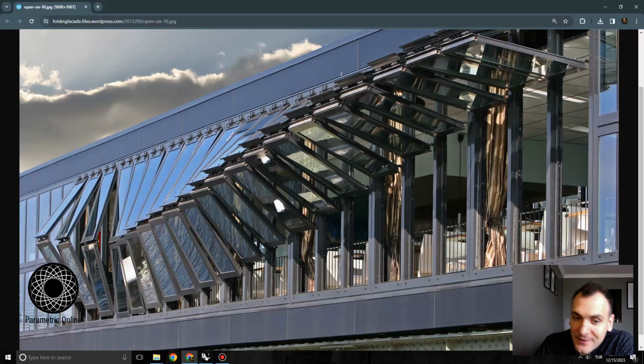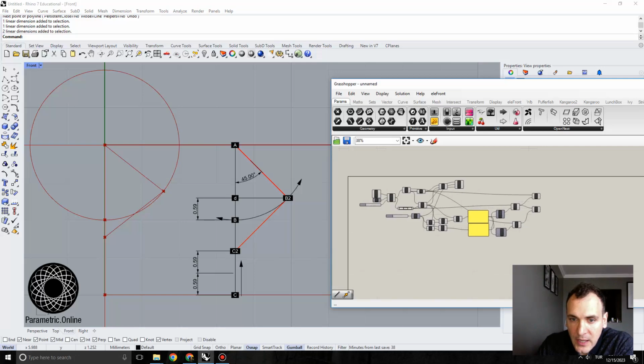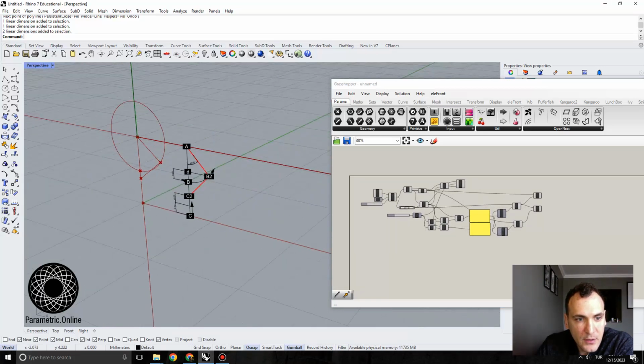All right, in the second part, we are actually going to look at the panels and how to create a series of panels with the folding angles that we have created. And I'm going to actually use the graph mapper tool to control the folding of these panels. So the first step is, since we have this code, I'm going to switch to the perspectival view.